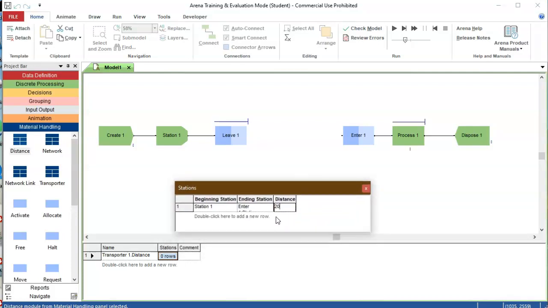Very good. That's enough for us to execute this model. I think we're making the assumption that the distance from station 1 to enter 1 station is 20, and then we can travel back the same path backwards in exactly the same distance.